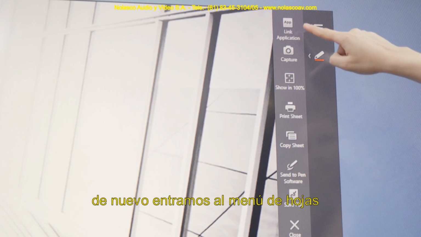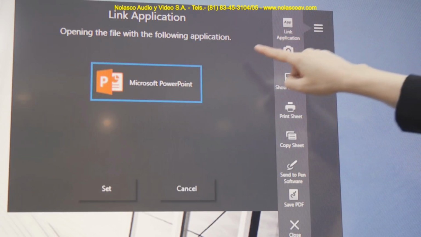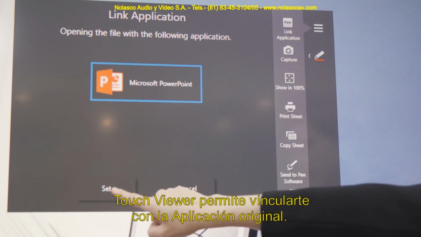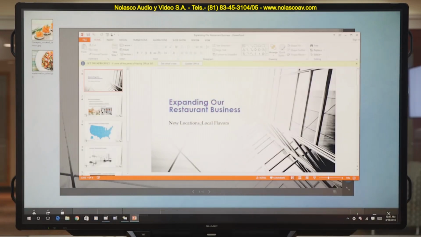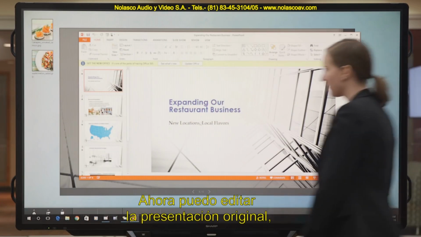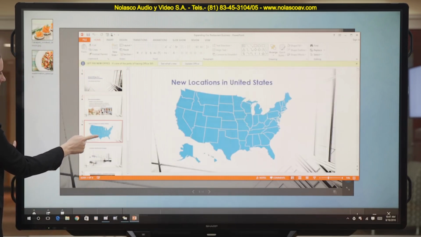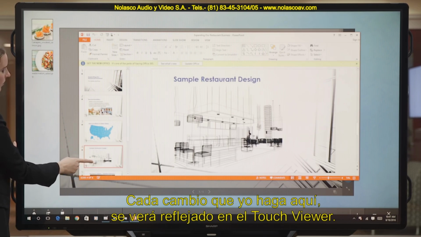Let's go back to the Sheet menu. I'm going to tap on Link Application. Touch Viewer allows a link to the original application. In this case, it's Microsoft PowerPoint. Now I can edit the original presentation directly in PowerPoint. Any changes I make here will be reflected in Sharp Touch Viewer.